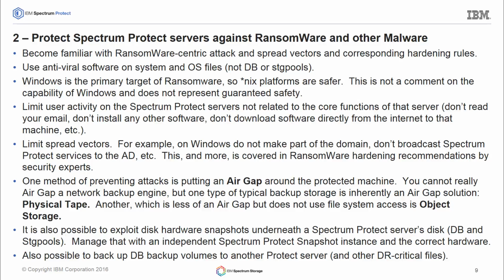Obviously, you can limit user activity on the Spectrum Protect server. Don't have people log in and read their email. Don't make it an infection point. You may not even want it to download software, even the TSM software directly. Just have it interact as little as possible.